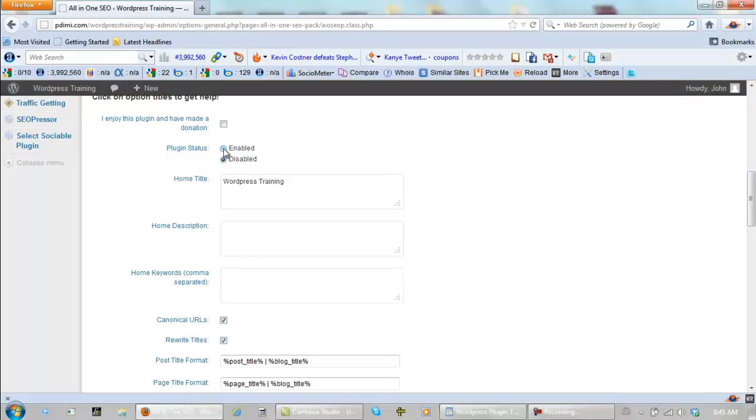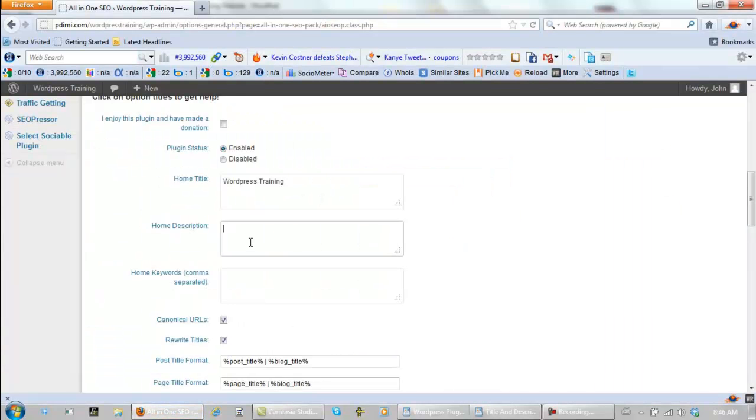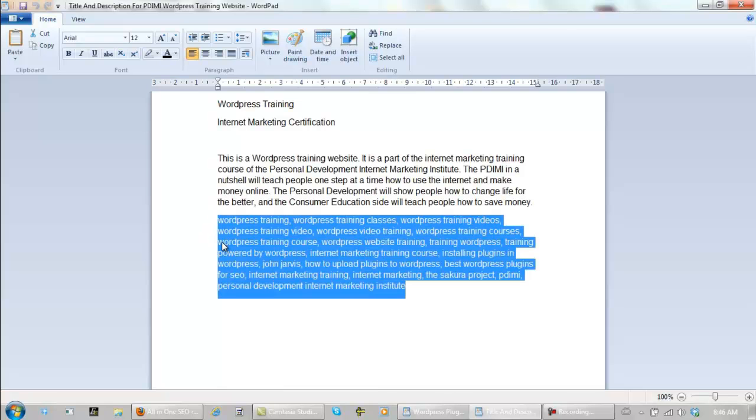First, we click Enabled. Home title, WordPress training, home description. Let me go grab that. This is what I decided to go with for the description. So let's copy this. Paste it right here. Now your home keywords are right here. And I use probably too many, but I want to make sure.